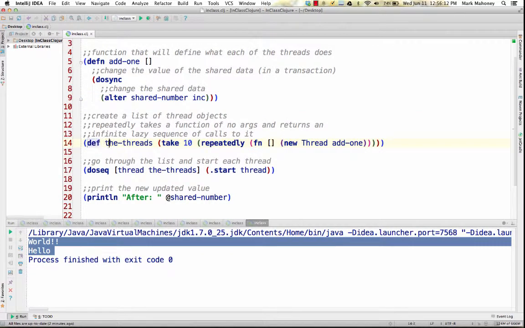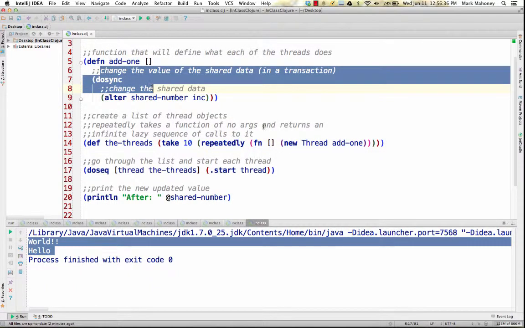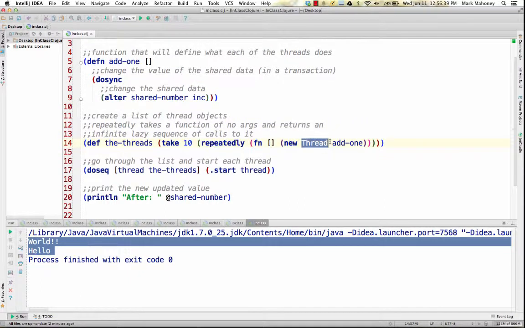Okay, here's where I create the threads. So I'm going to take 10, and I'm going to use this repeatedly function. Repeatedly takes a function, right, that has no arguments and returns an infinite lazy sequence of calls to it. So I only want this to happen 10 times, and what I want to do basically is create a new thread with the add1 function being the main body of the thread. Okay, so the threads is going to hold all of those thread objects.